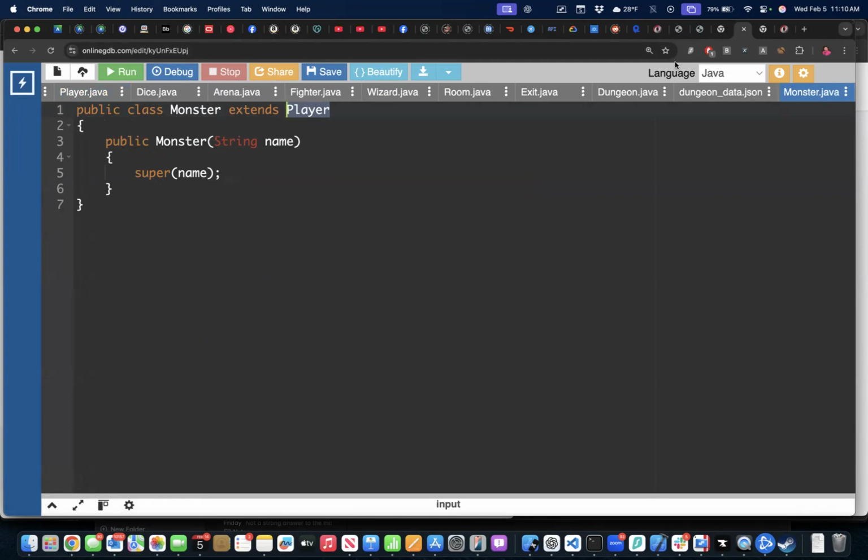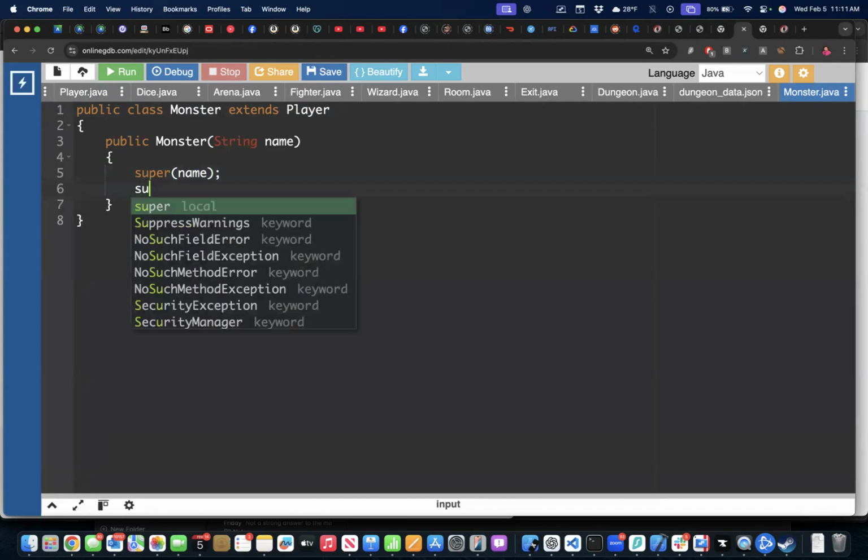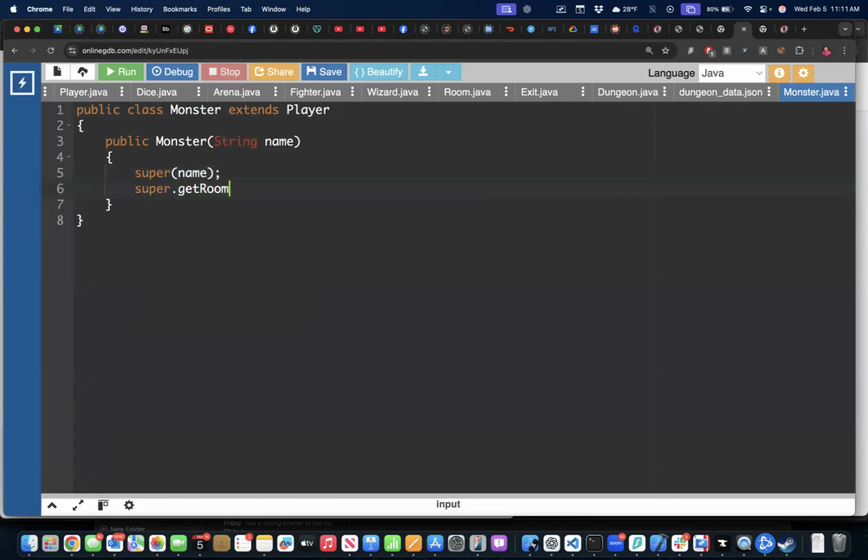Super is how an object refers to its parent from within itself, just like this is how an object refers to itself from within itself. For Monster, super is the instance of Player behind it. This particular syntax is how you call the constructor for your parents, as opposed to saying things like super.getRoom or something like that. That works too. This is just a special use right here.